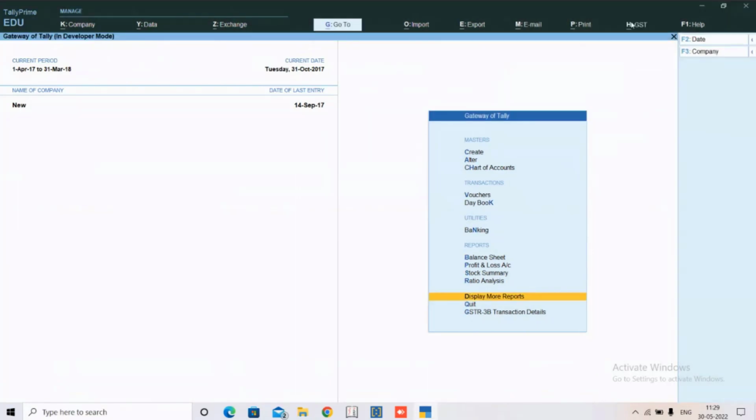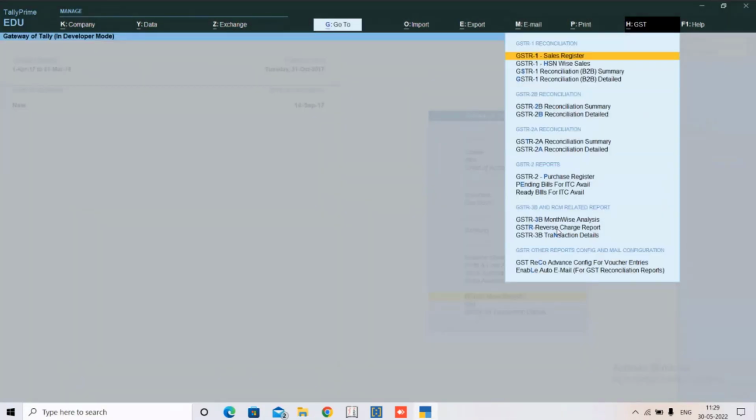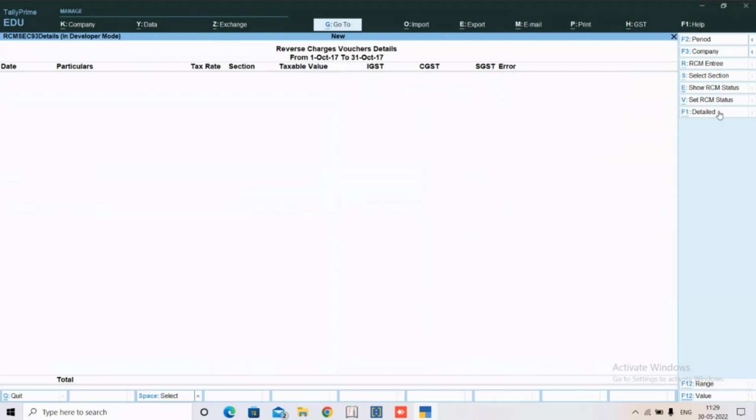In the same way, there is one more option, the GSTR3B charge report. If you are making some transaction that is for your 3B RCM, all those transactions will be listed here. You may check that.